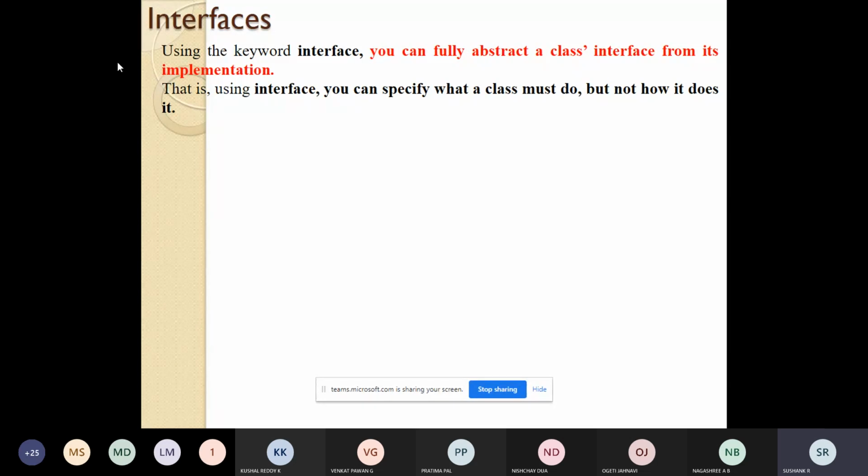What is the next point? With an interface, you can specify what a class must do, but not how it does it. Using an interface, you'll just give the function name. It is up to the classes to decide how the logic is included.